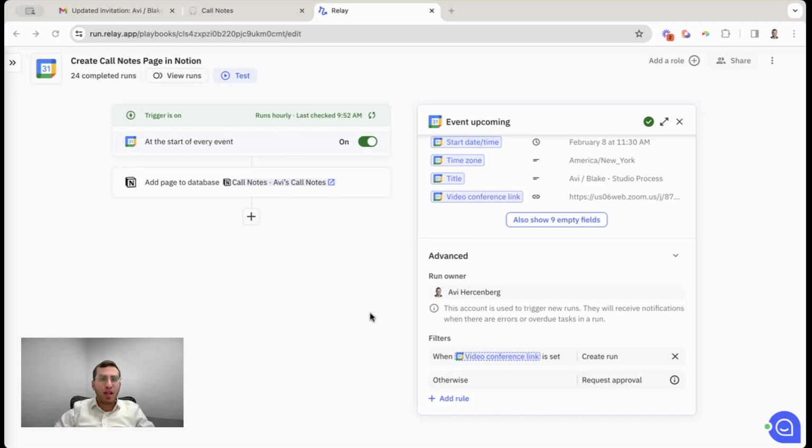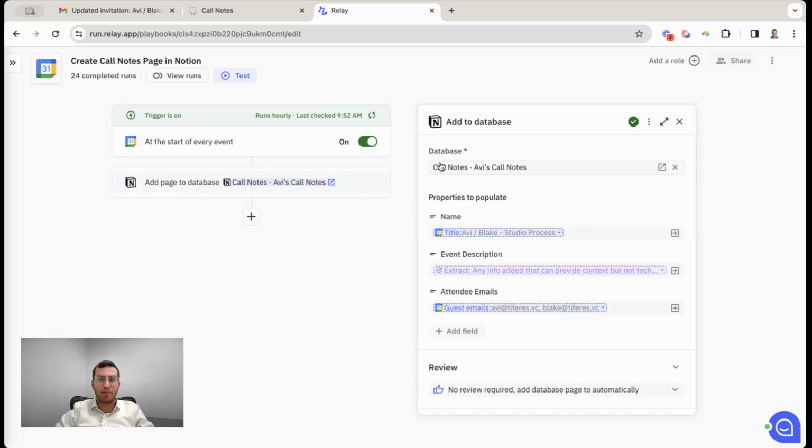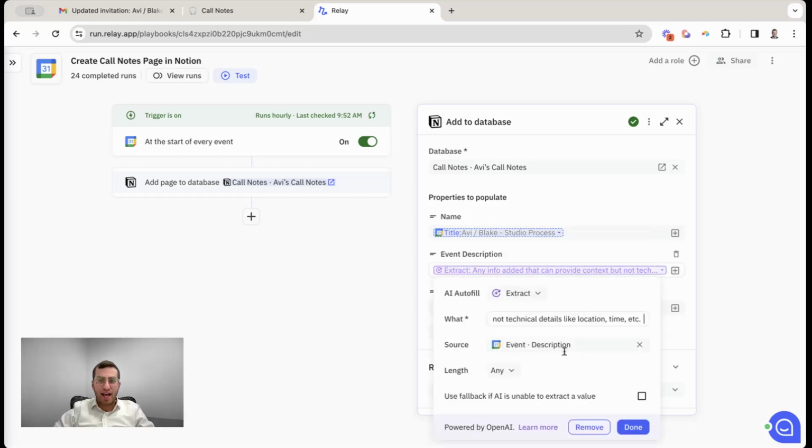And then I'll show you over here what happens. When this happens, basically, add page to Notion database. The database I selected for pages to be added to is Call Notes. And then the name of the Notion page, I'm mapping the title from the Google Calendar. I'm also using AI to extract any information added to the event description. However, I said, please don't add call notes, because sometimes Zoom adds things like, where can you find all your local phone numbers, stuff like that. I don't need that on my Notion page.